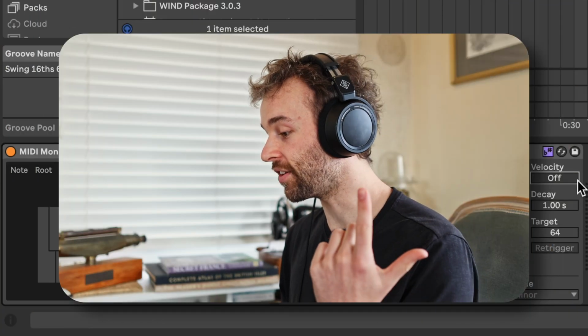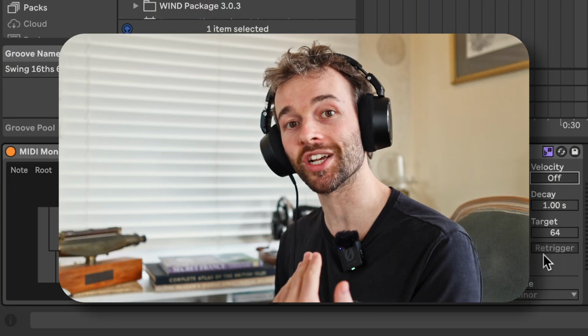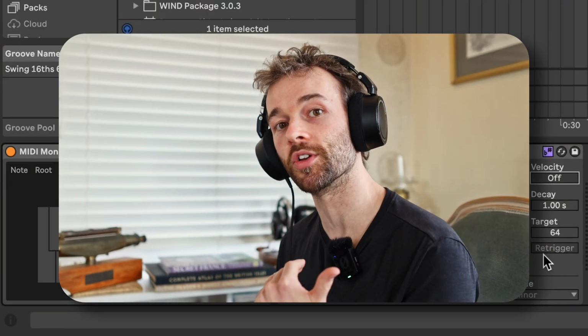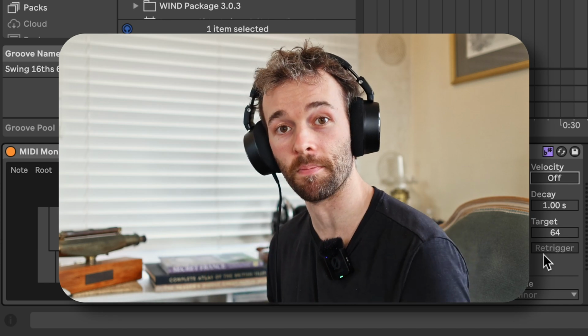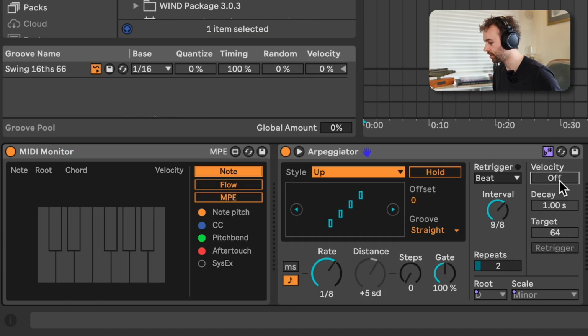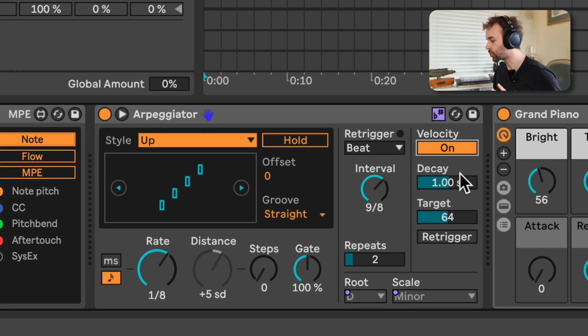Last but not least, we have the velocity section, which will allow us to adjust the velocity of each of the individual notes of the sequence over time. So if I engage the velocity section here, we can see we have 2 or 3 more parameters: the decay, the target, and the retrigger. So basically how this section works is that each of the notes will begin at their original velocity, and then over the course of the decay time will work their way towards the target velocity set here.